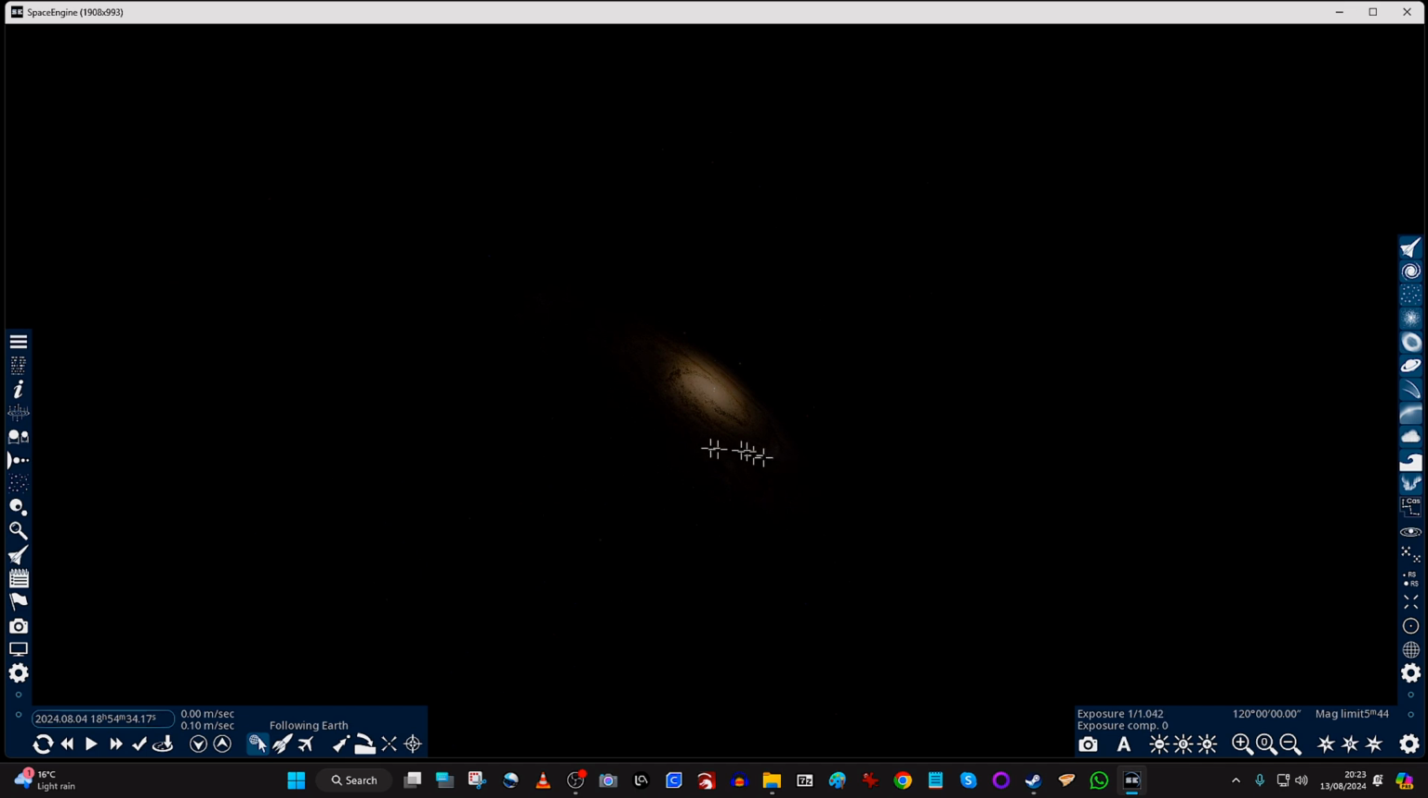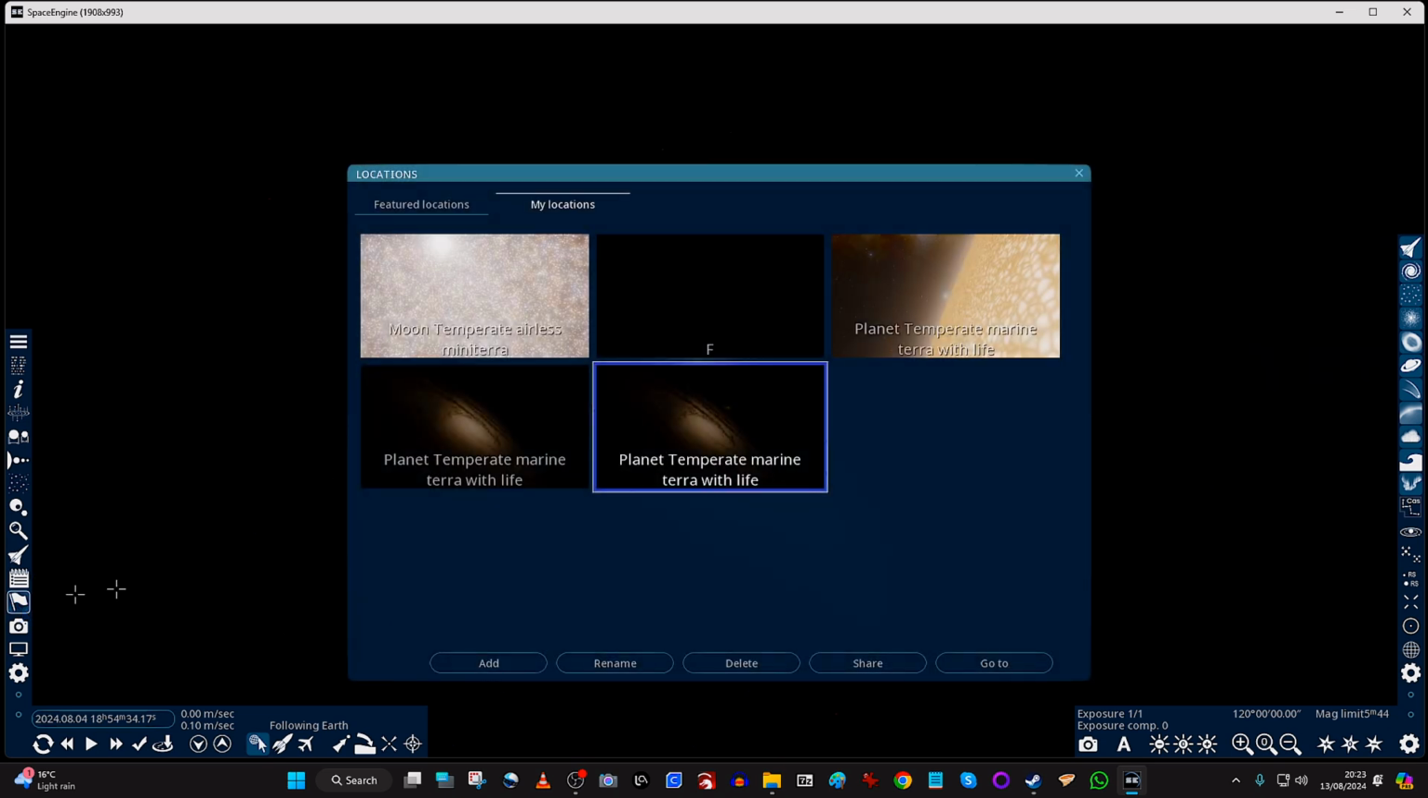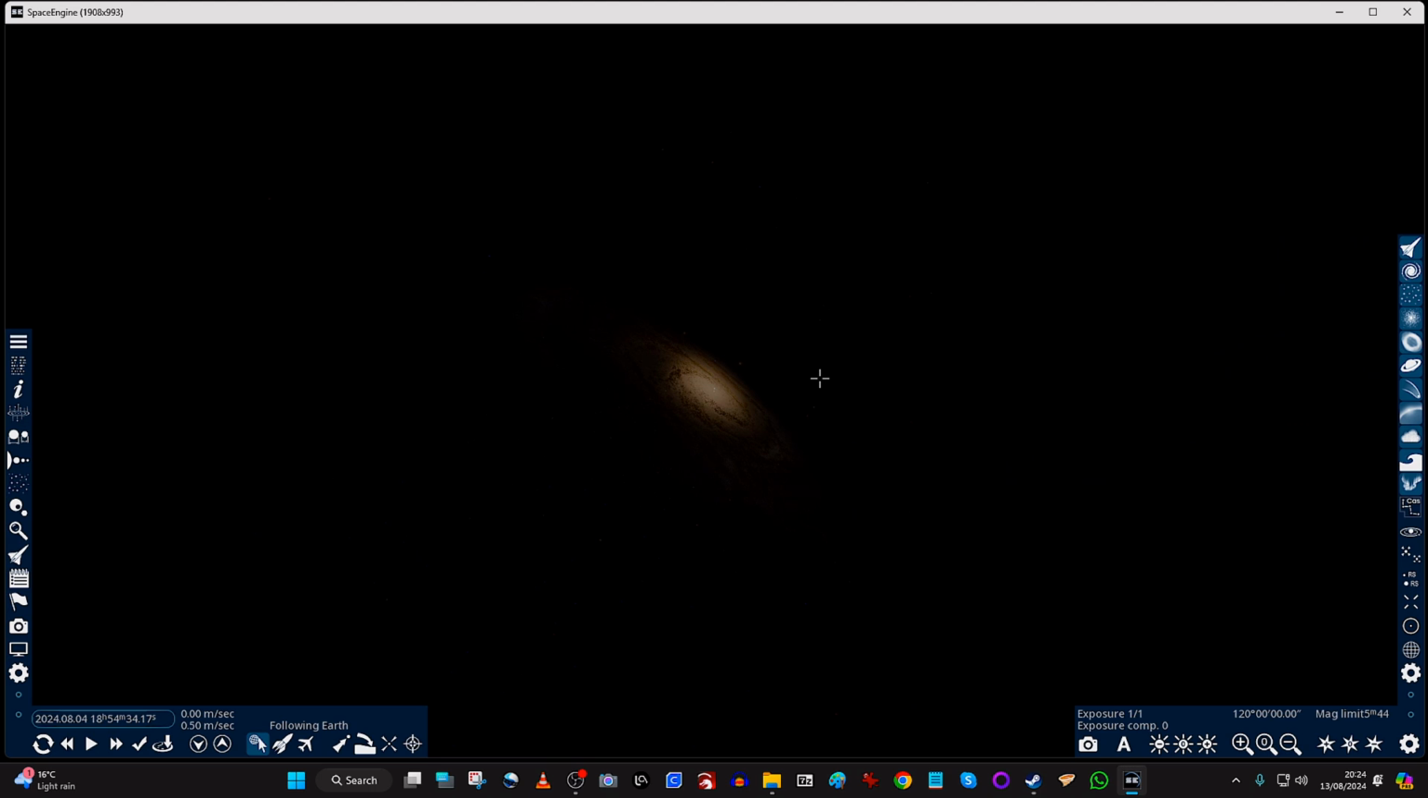Here we are in the Andromeda galaxy. These are basically saved locations. If I went to the Andromeda galaxy like now, oh, too far. Oh, I seem to have lost it somewhat. Slow down a bit.